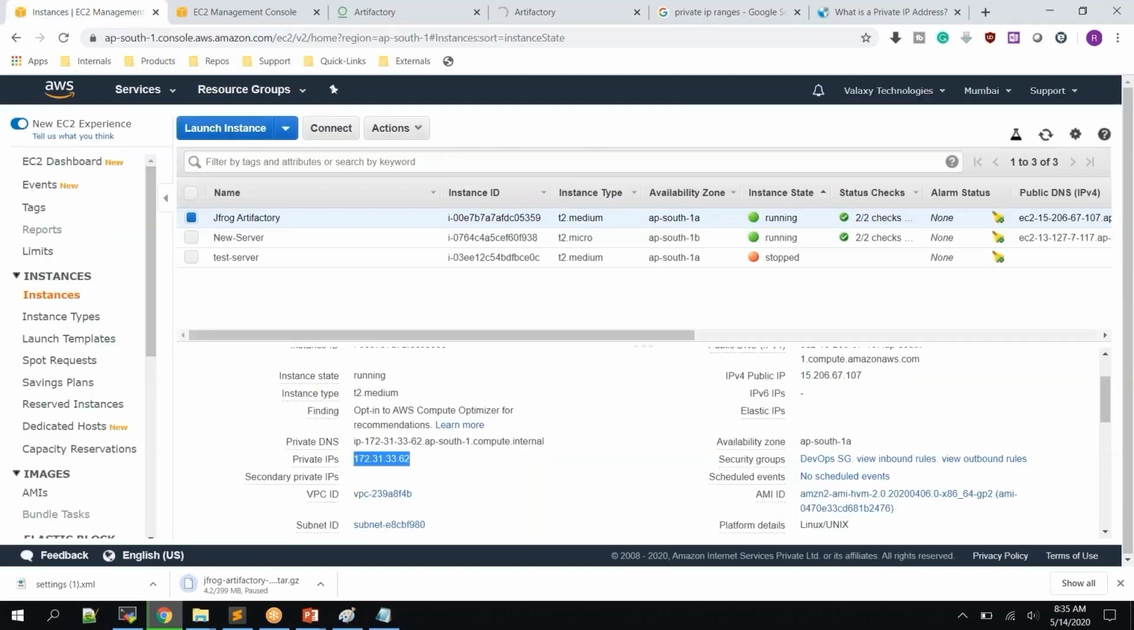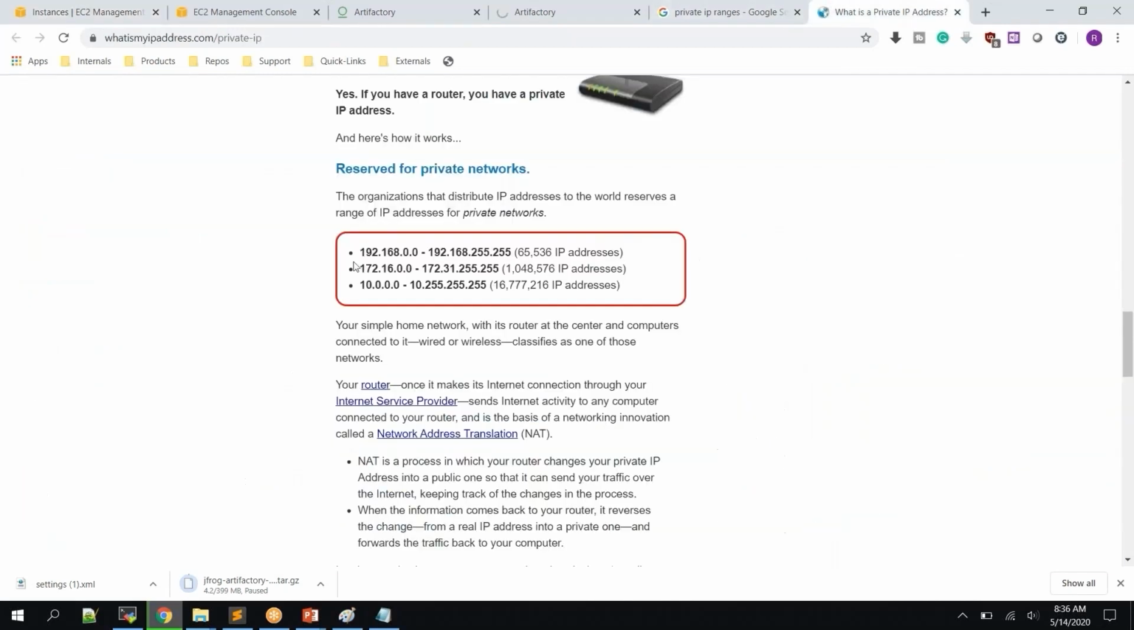Now, what is the private IP address range? If you see here, they have given the range 10.0.0.0 to 10.255.255.255. This is one range. Next range is this one, and the next range is this one. If your IP address starts with 10, that is a private IP address. There is no doubt at all. And if your IP address starts with 172.16 to 172.31, in between, that is again a private IP address. Similarly, 192.168 is again a private IP address range.